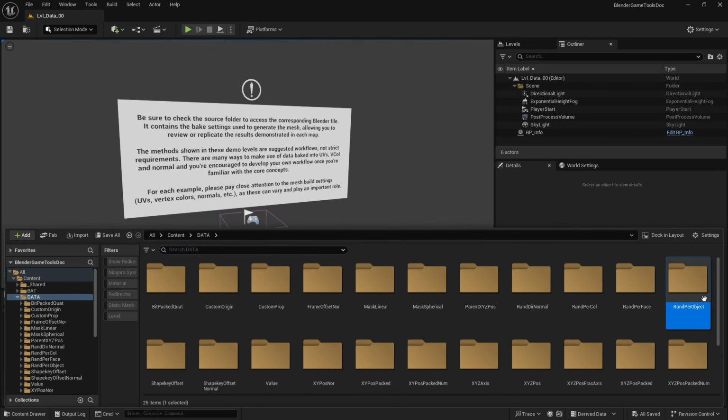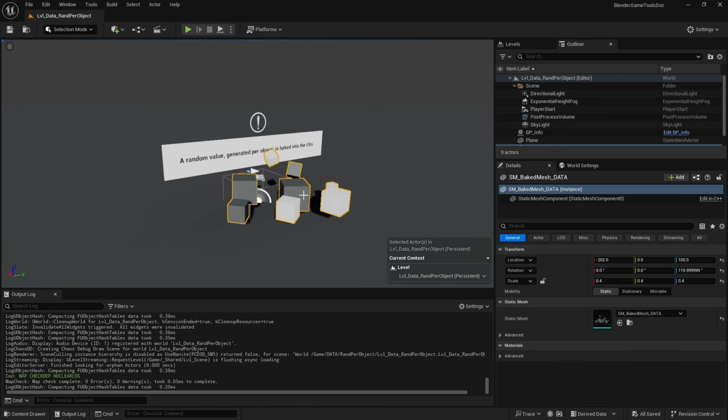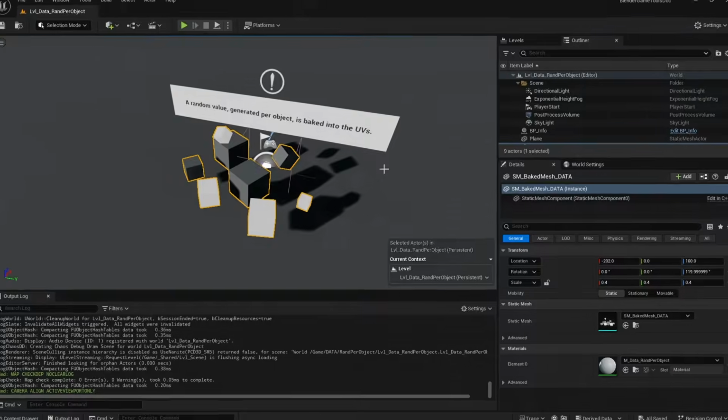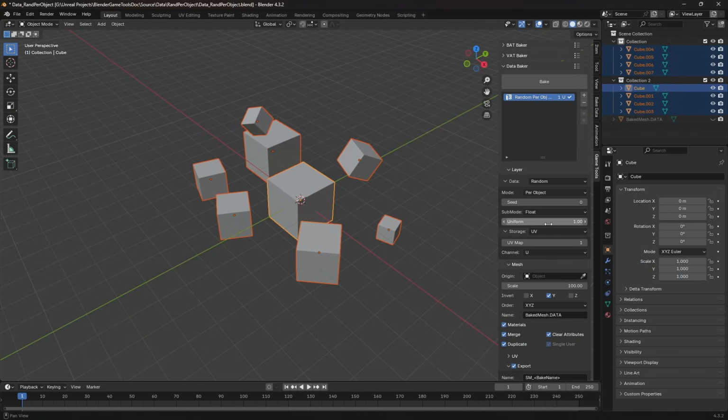Round per object, still on the topic of random values, this example bakes a random value per object into UVs. Very simple.